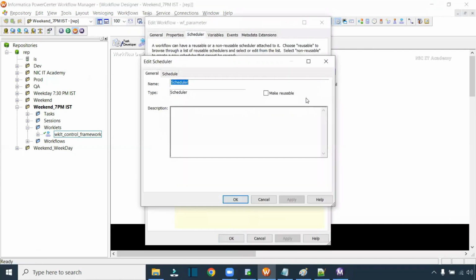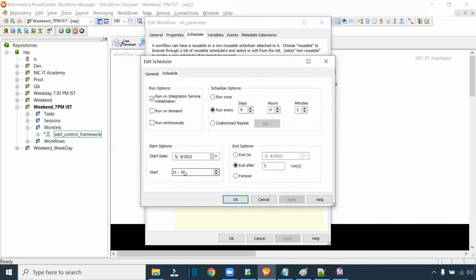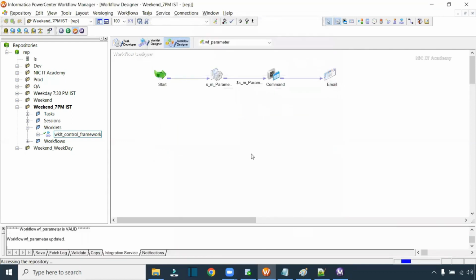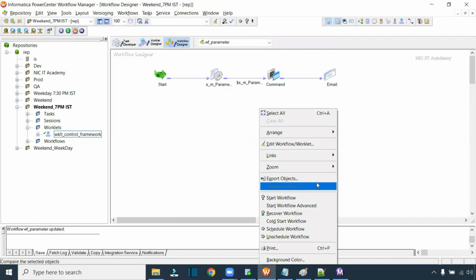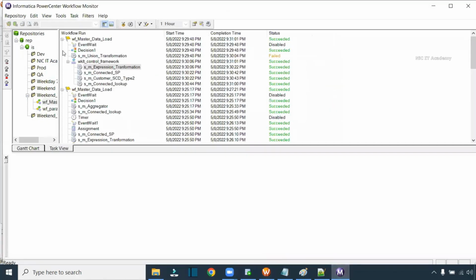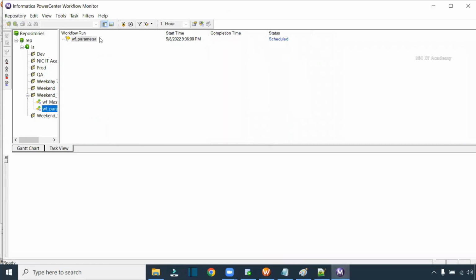Scheduler. Time we will make it like 36. Apply. Okay. Save. Then now you can schedule it. Schedule workflow. So you can see here, this has been scheduled, right? Workflow has been scheduled on this particular day, 9:36 p.m. So it will start running exactly 9:36.